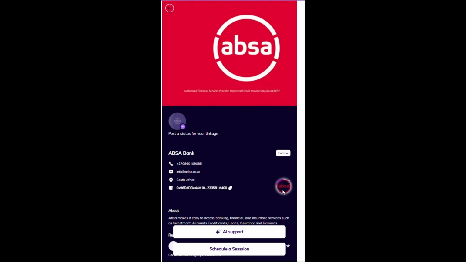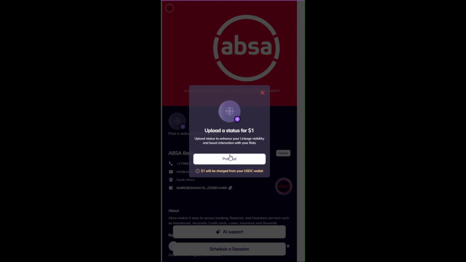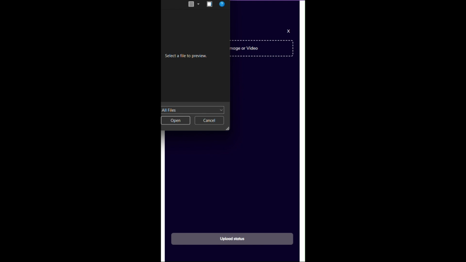So we've got apps here, for example. Let's see if we can post an advert. Okay, so if we go back, let's see if we can post a status for apps as well. But for apps, there's money in their account, for an advert.